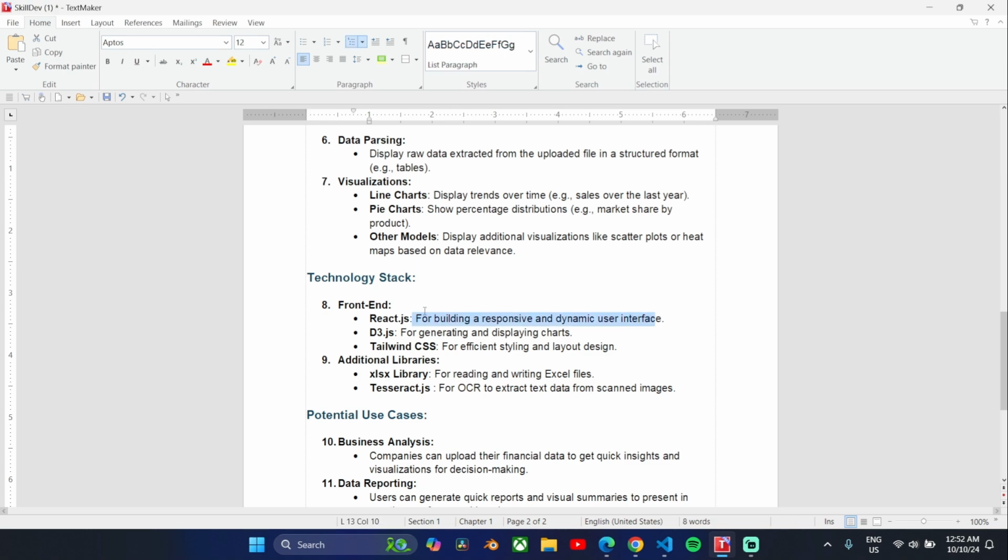In this we have, first, React.js. React.js is a powerful JavaScript library for building dynamic single-page user interfaces. It was developed by Facebook and is now widely used in web development.